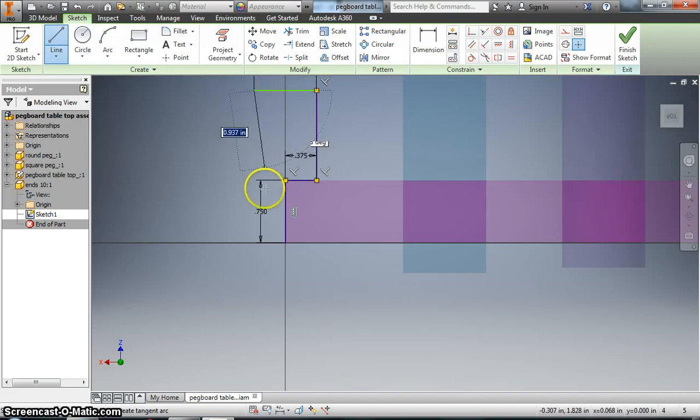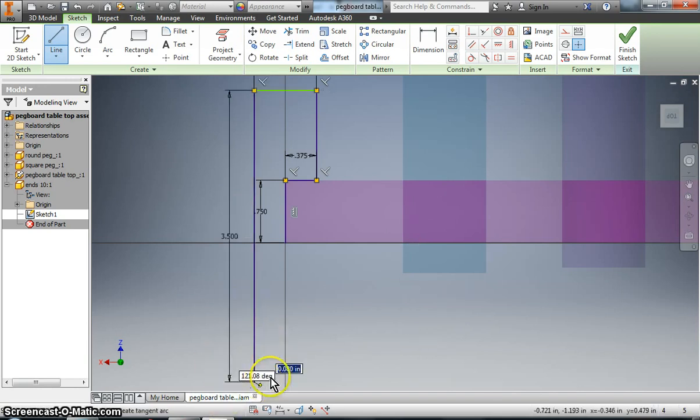Enter. I'm going to start to go down. Make sure they're straight. I want the height here to be 3.5. Enter. Off to the right down here, 0.75, enter. Start to go up.